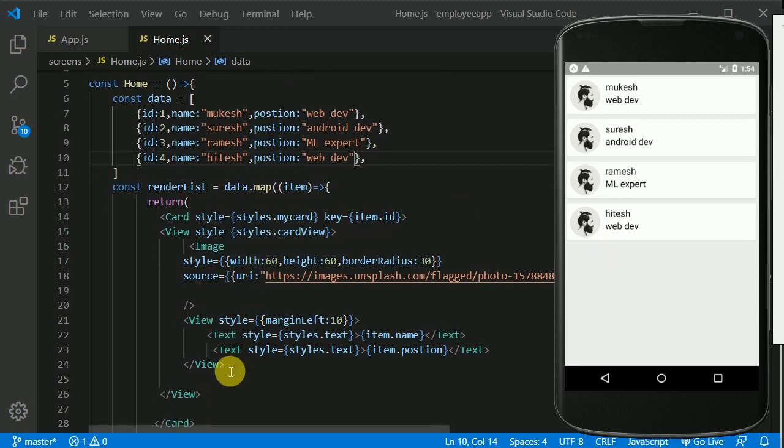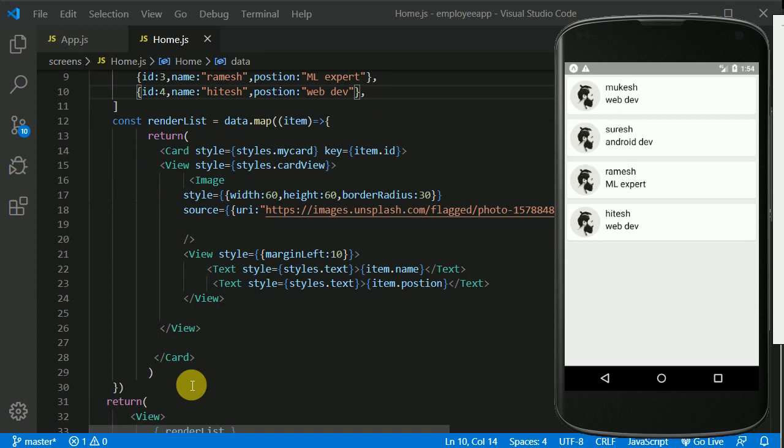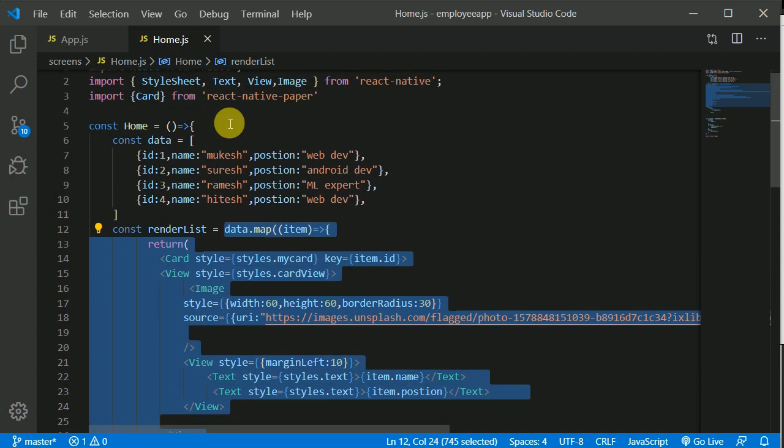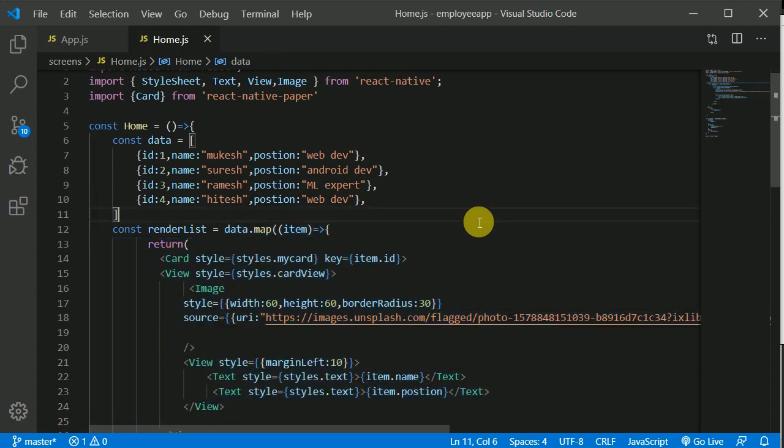We have used map, but there is something better. In React JS, on the web, we use map a lot in order to iterate over an array. But in React Native we have something better, that is called FlatList.